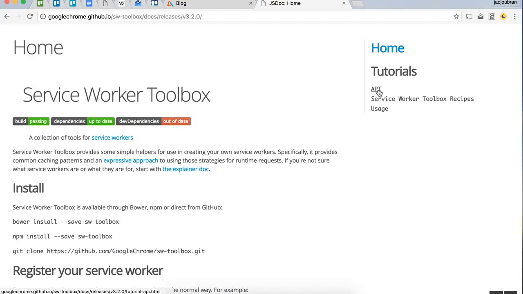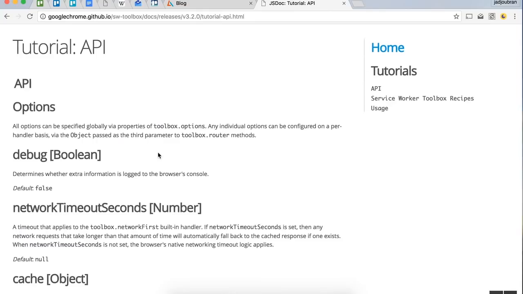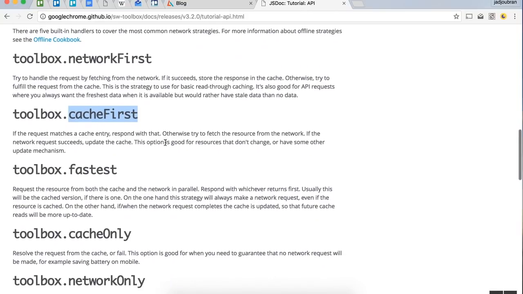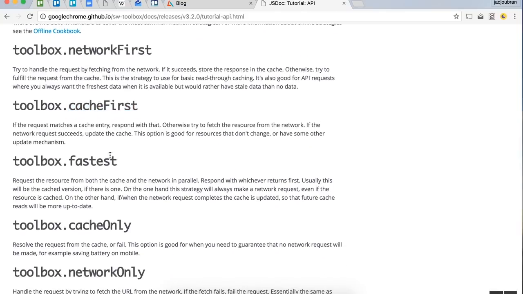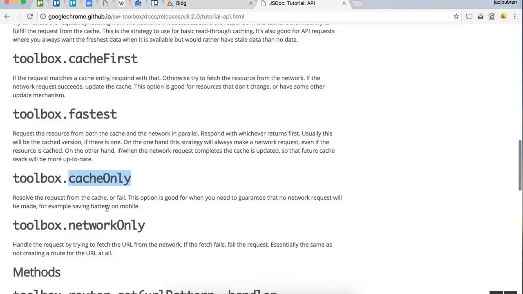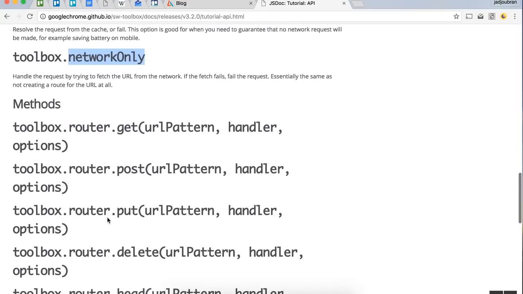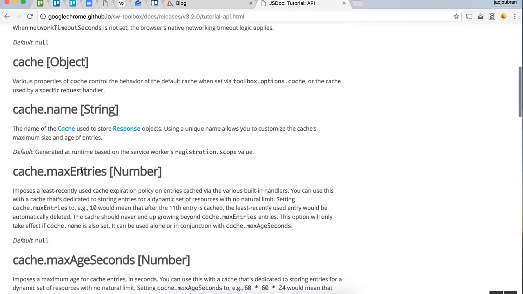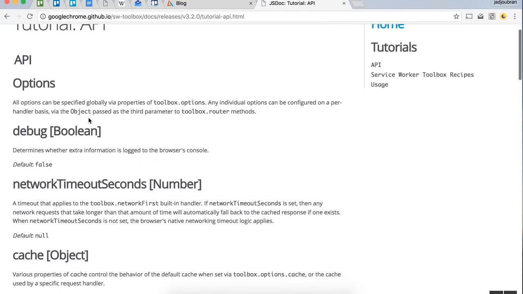So if you go to the API documentation, you can specify multiple configurations. For example, you can specify for every endpoint to have a network first strategy, which means it should reach the network first, and then if it is successful, it will store it in the cache. And then you can also have cache first, which is always get it from the cache, and you've got fastest, cache only, network only, etc. So these caching strategies, you can use them when using SW Toolbox. And you can also specify network timeout seconds.